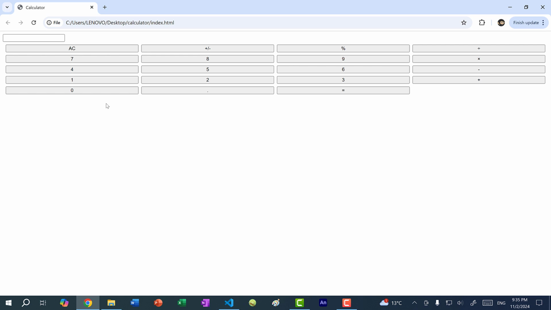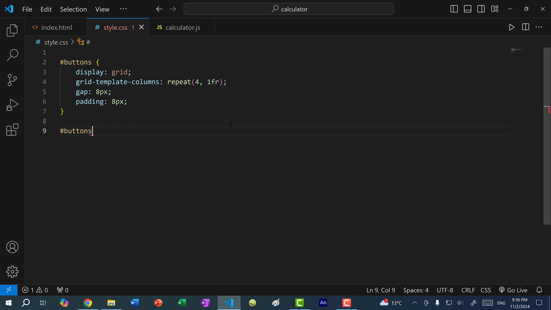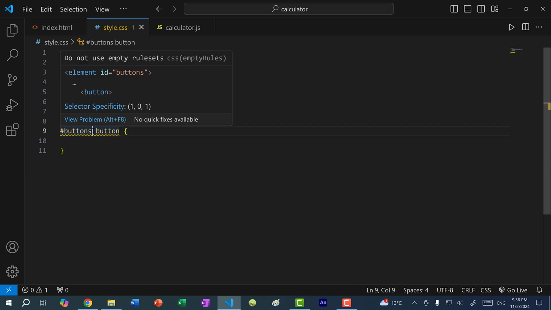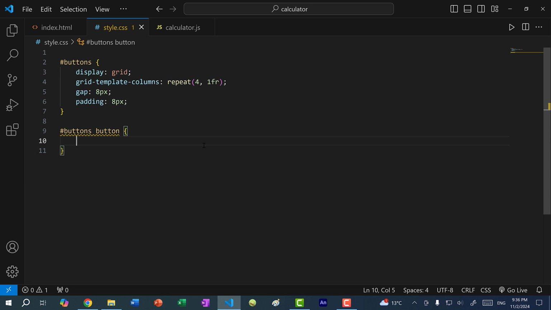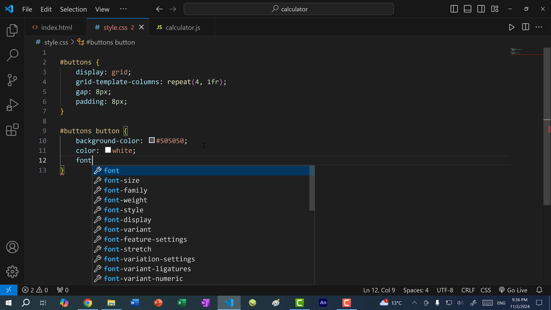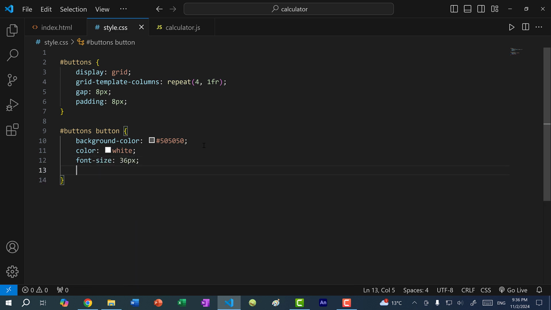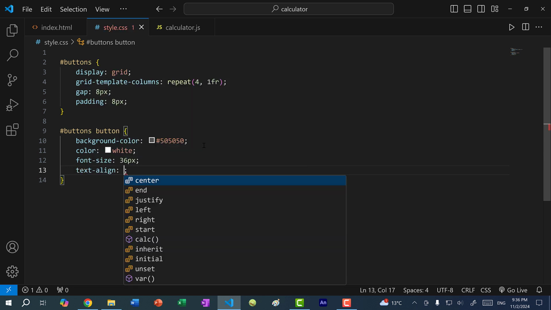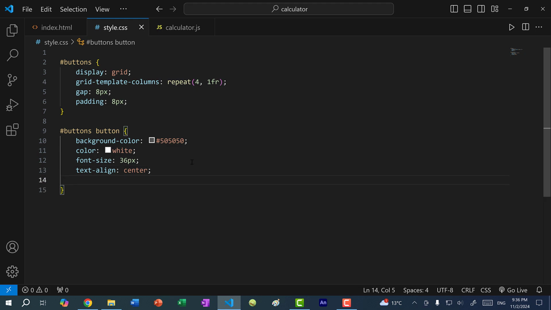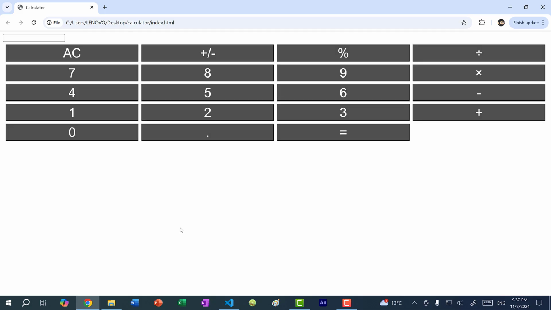Alright, now let's add some styling for each button. So here I'm going to do buttons, button, so I'm getting the ID buttons, and for each button tag inside this div tag, I'm going to apply the same styling. So background color is going to be 505050, and the color will be white, so this is the font color. Font size will be 36 pixels. And we want to align the text at the center of the button, so I'm going to do text align center. Alright, let's see what we have so far. And if I refresh, you can see all the buttons are gray and the font color is white. And we've aligned the text at the center of each button, and the font size is 36 pixels.